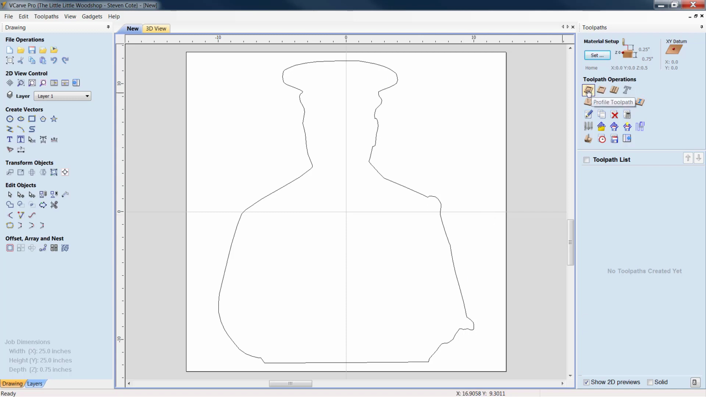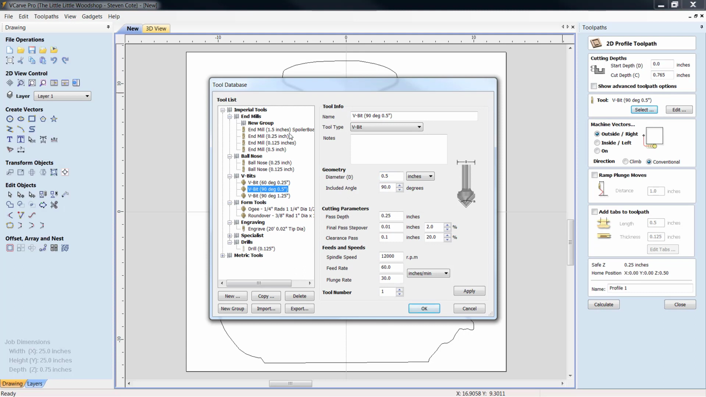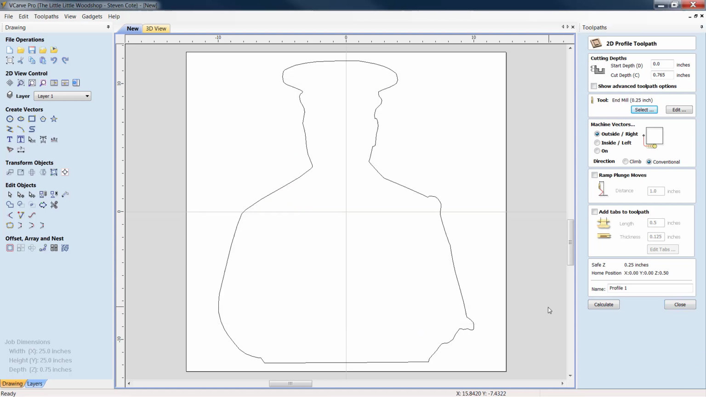Alright, we're going to come back up to Profile Toolpath. I know that I programmed this for 3/4 inch thick, so we're going to go 765 thousandths. I am going to select a 1/4 inch end mill. Please set your feeds and speeds. I would say don't ever go by what I have here, because if you guys have a bigger spindle, you can run this faster than me. If you're running a smaller router, you're going to need to readjust your feeds and speeds for your particular piece of equipment, okay?